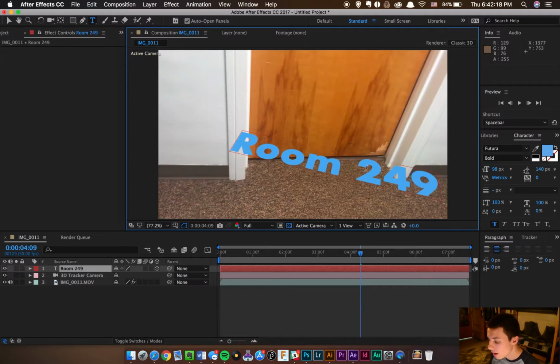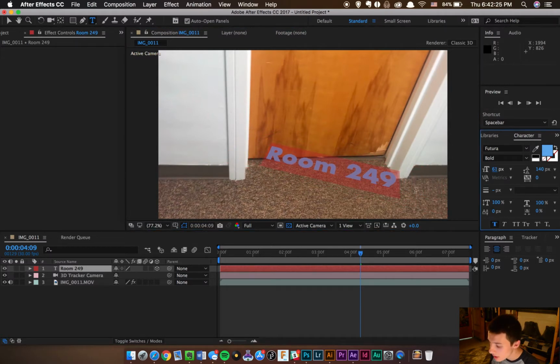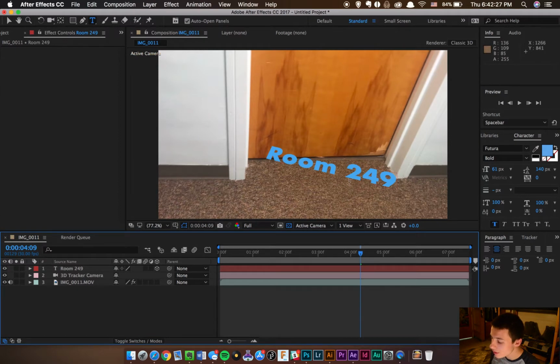Great. If you look over on the side here under the character panel, you can scale it down a little bit smaller. And then you'll see that it doesn't really look too good. It's off at an angle. It doesn't look quite right. So what we're going to do is come over here, click on Room 249 or whatever you named your text layer, and first we're going to press the R button.